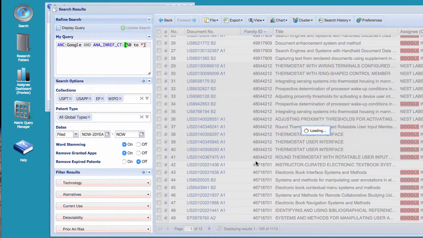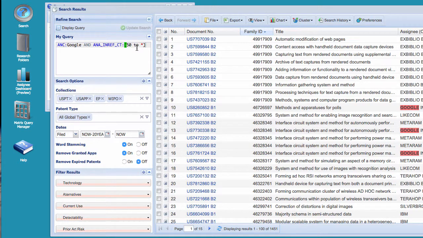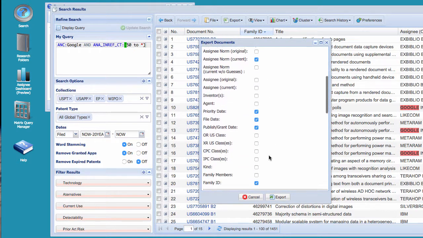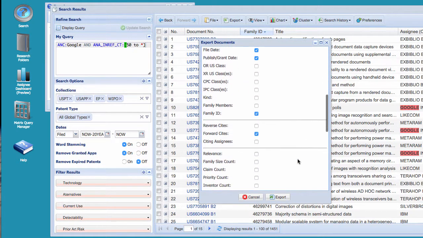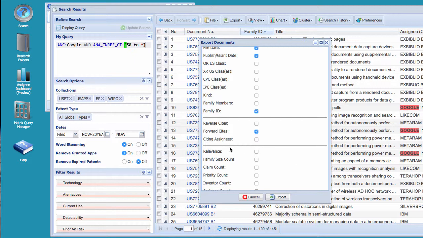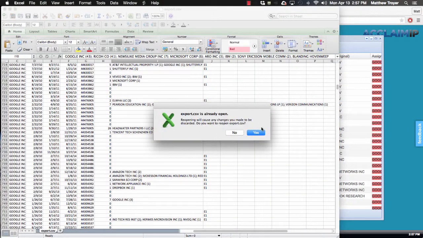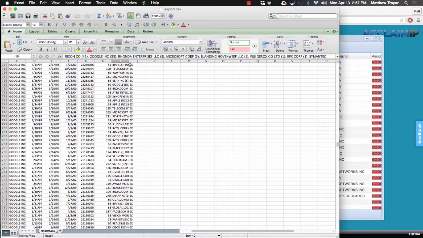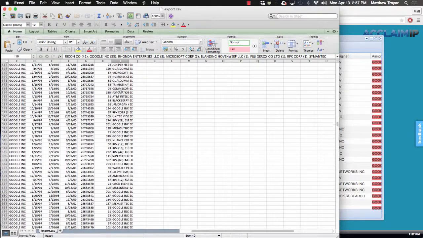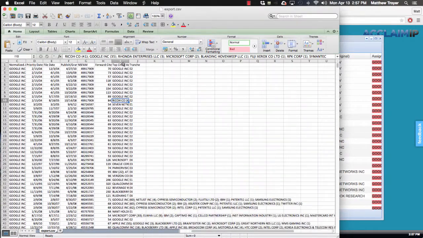And I'm just showing some Google patents with lots of forward citations. There's still 1,415. But when I export these, I can, of course, add the Family ID. We already did that. But I can also say, let's add the citing assignees. And let's take a look at what happens here. We'll open up that spreadsheet. And notice this column here. It's this first column. We'll show it to you here.